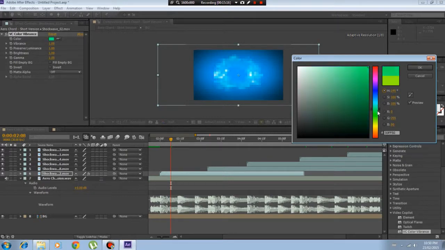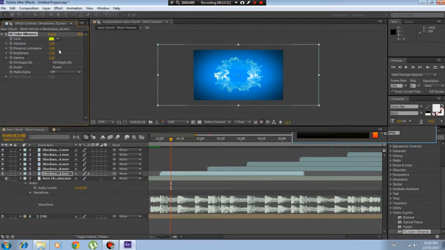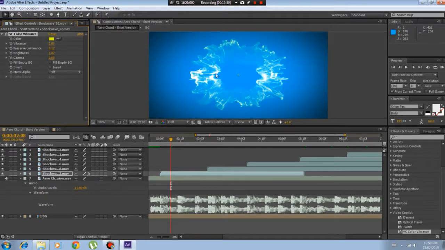Let's make it this color. And let's increase the vibrance. Let's increase the brightness. There's decrease the gamma just a tad bit, just to give it a little bit more sharper look.